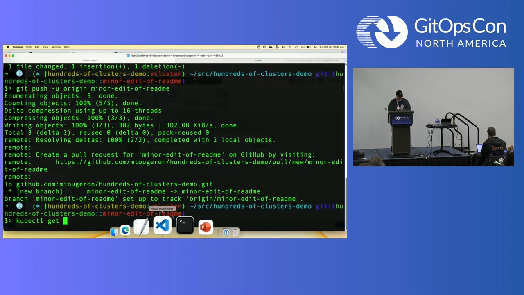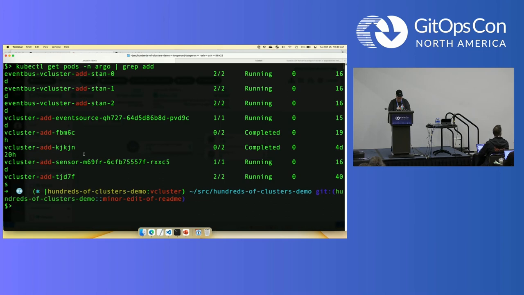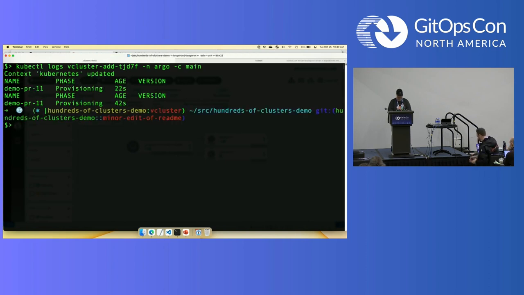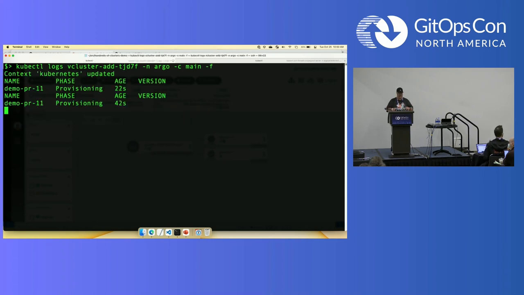So let's get pods -n argo, pipe grep, and let's find our workflow that's running. And the one that is running is this one right here. So we're gonna say kubectl logs of that, and Argo C main. Whoops, forgot the dash f. And what this is doing is it's now watching, looking for that cluster to be provisioned.